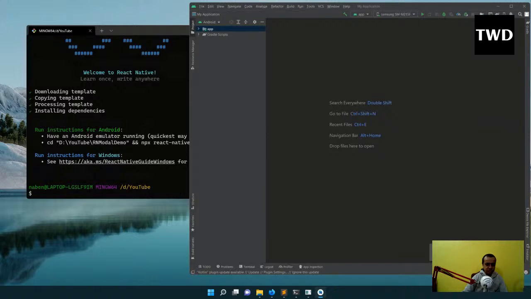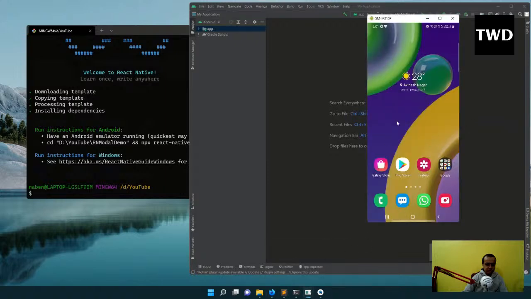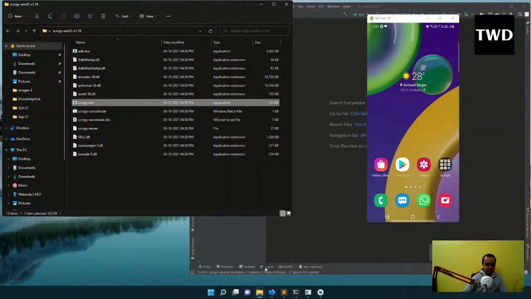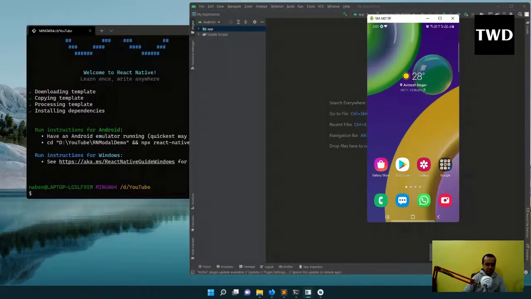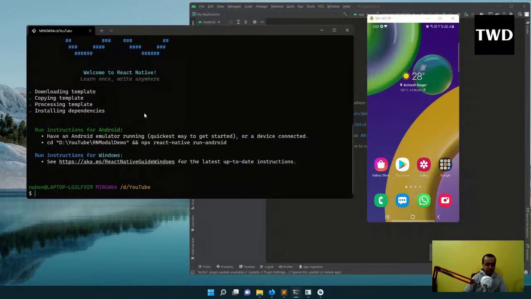So after this, we have to do some more things. And I have mirrored my Android mobile through something known as Scrcpy Win. This is Windows software which I'm using to mirror my phone. Okay, so as per the setup instructions, we have to start the Metro bundler first. So I have just done that npx thing.